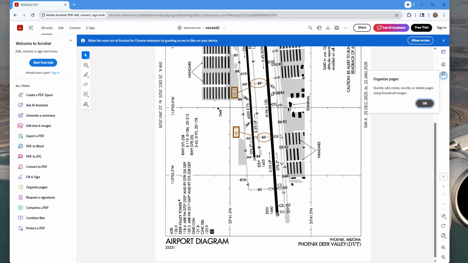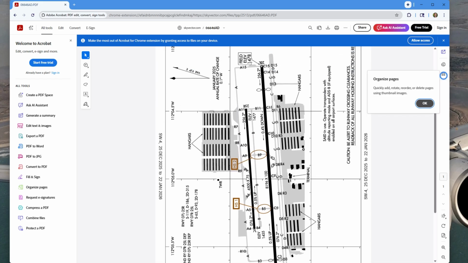Some critical information here: you can see the field elevation, 1478. That's important as well. I'm just making a note here. We'll round up to 1,500 feet, and the traffic pattern will be 1,000 feet above that. So that's where the 2,500 foot traffic pattern comes into play for this particular airport.